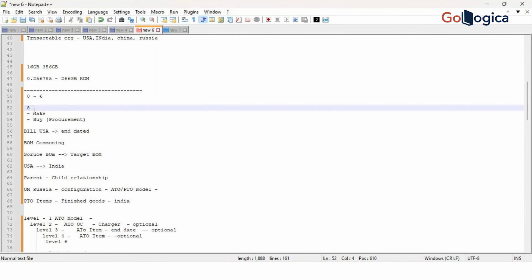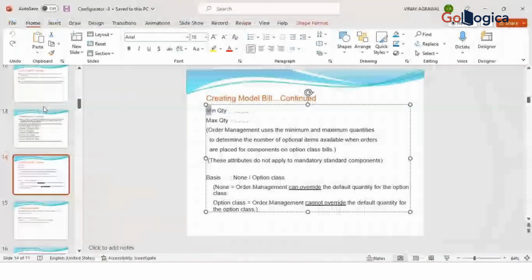Okay. We'll see this in more detail when we start configuring. Exactly, you're right, Vinay. Then I can simulate all this when we start creating, and then you will be able to understand. Those remaining gaps will be filled up. True.